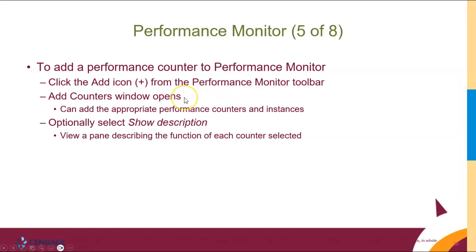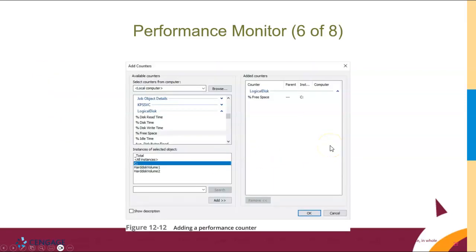To add a performance counter, you just click the add icon, and the Add Counters window opens. You select the appropriate performance counters and instances, and then you can optionally show the description to view exactly what it's going to do. But here's what the Add Counters window looks like. You can see you have your available counters and then your added counters on the right.